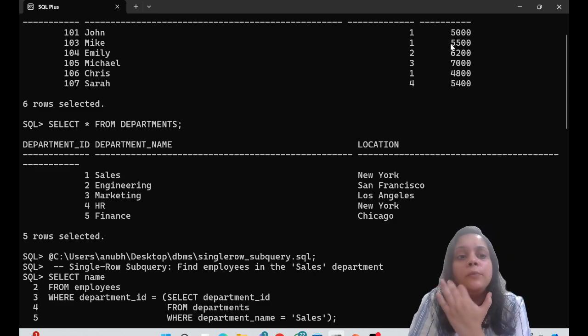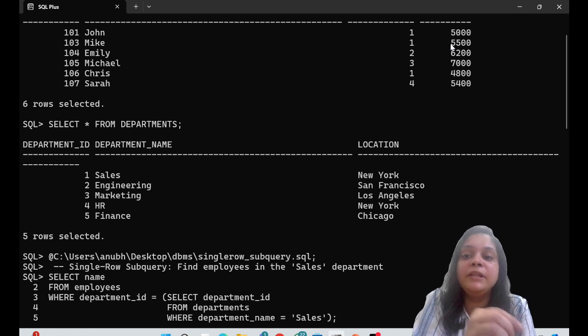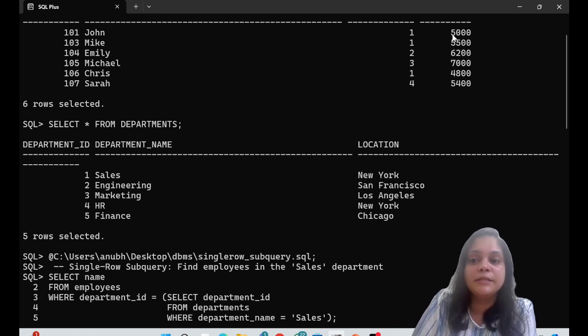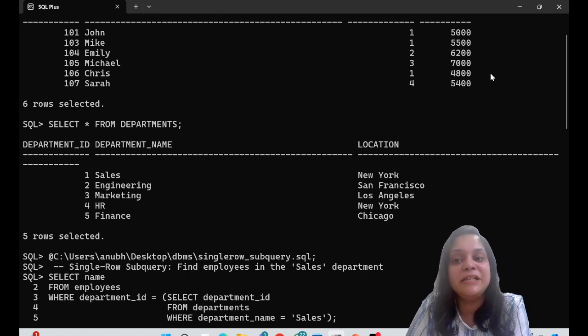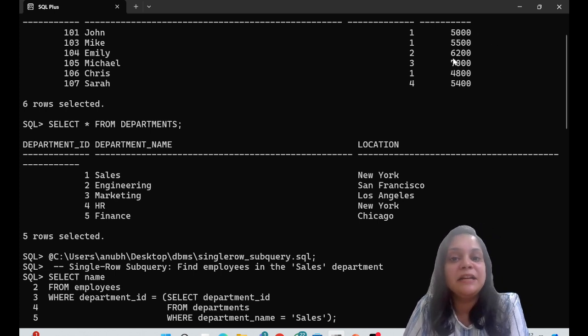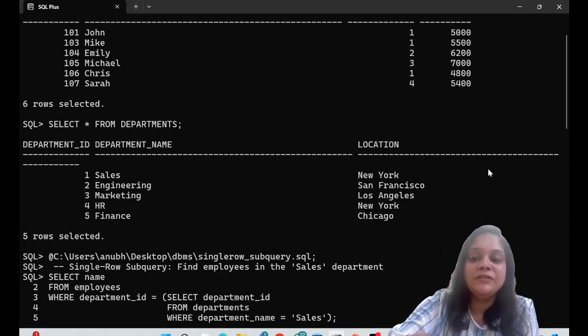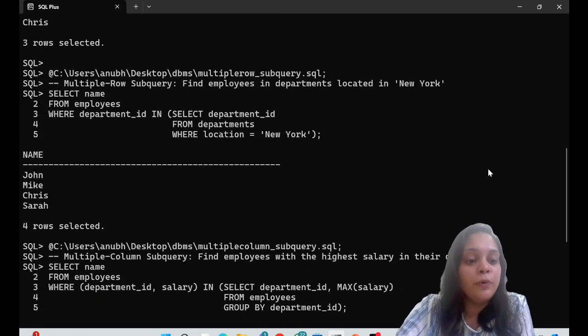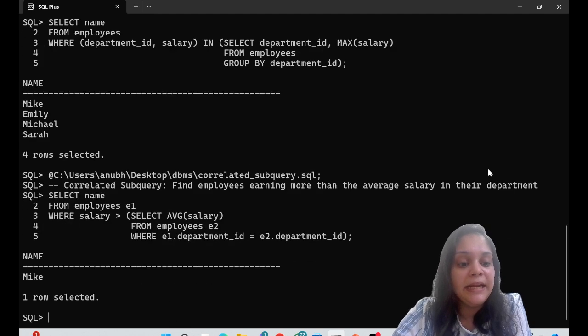Now it is going to compare with each row. That means John's salary is going to be compared with the average salary. It is lesser. Mike's salary is being compared to the average salary, which is greater. So that is why we are getting the output as Mike, because he is getting the salary which is greater than the average salary of his department. This was about your correlated subqueries.